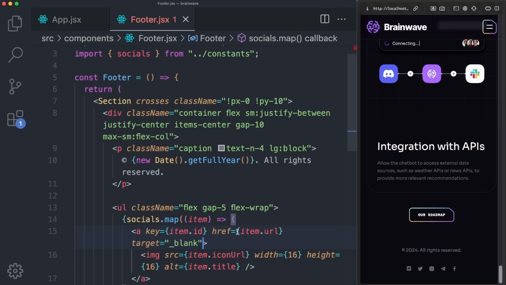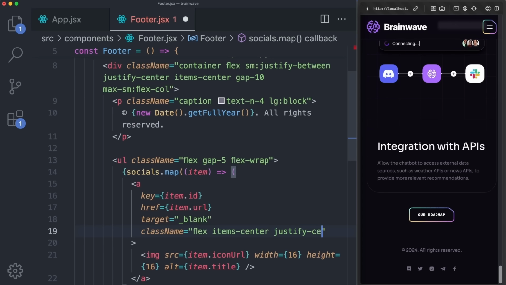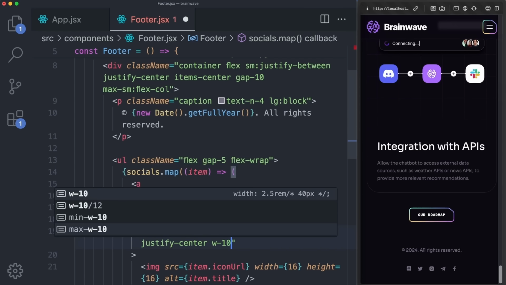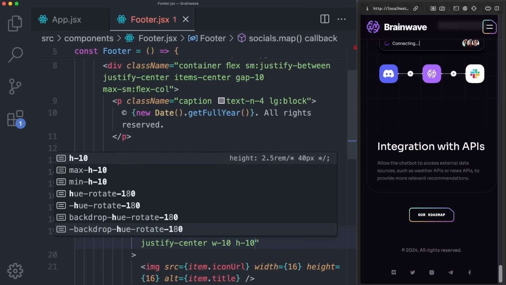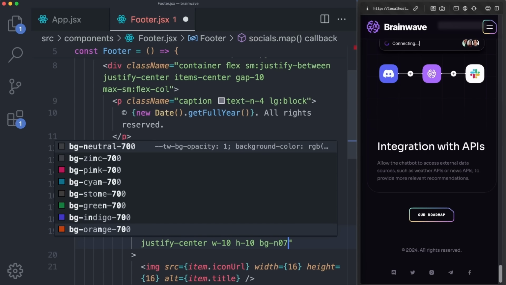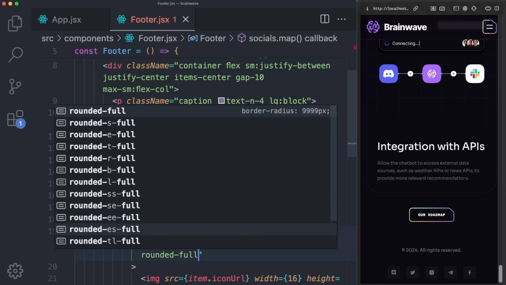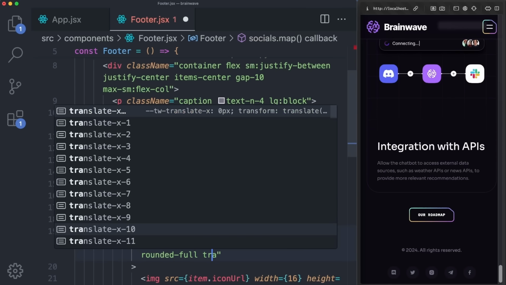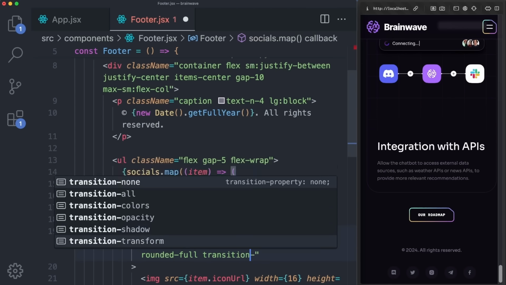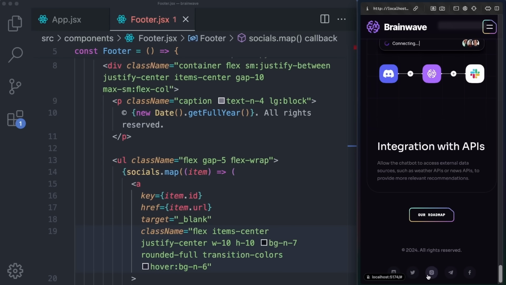Finally, let's style this anchor tag a bit by giving it a class name of flex, items-center, justify-center, w-10, h-10, bg-n7, rounded-full to make it into a circle, transition-colors, and on hover, bg-n6. So now if you hover over them, you'll have this nice looking transition.